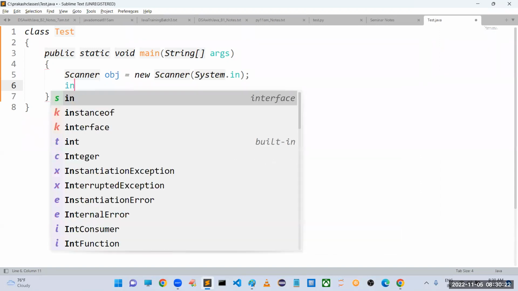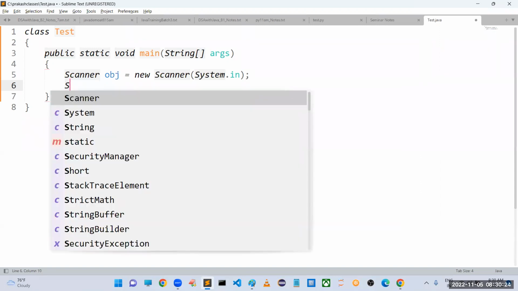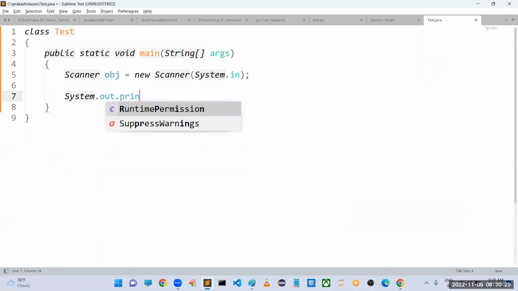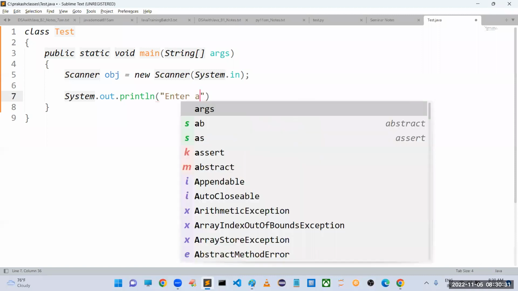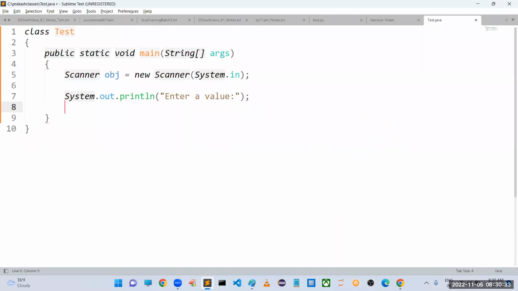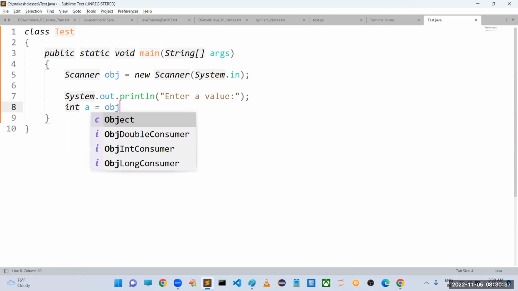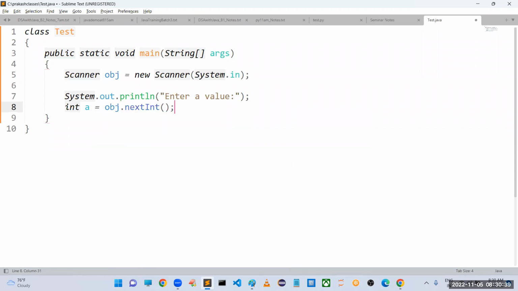Sir, next immediately what is our step? We have to read a value. So I will ask the user System.out.println, enter a value, like this I am asking. So int a is equal to obj.nextInt(), which is the special method used to read an integer value from the user.